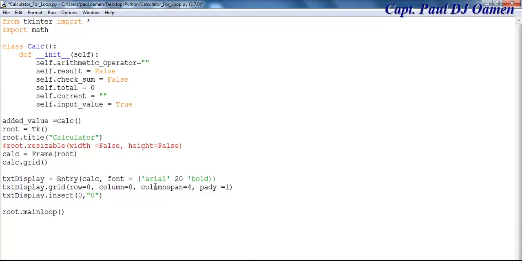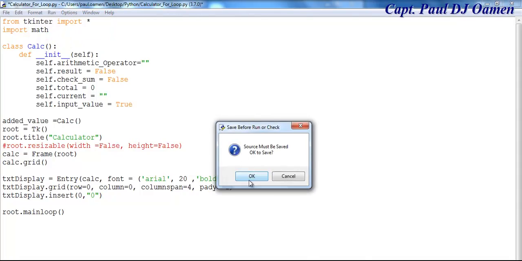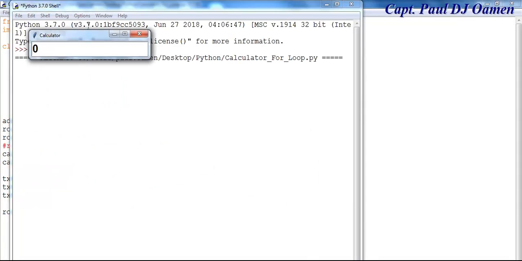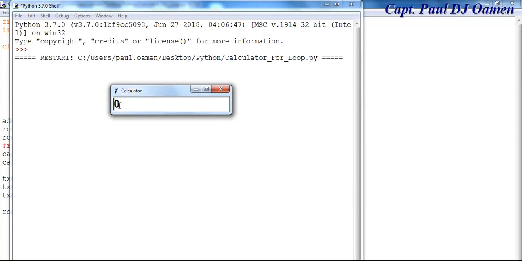Right, 20 bold. Right, let's, I think, yeah, that's it. There should be another comma here. Now let's run it again and see what's going to happen. There we go. You see the improvement that has been made now.